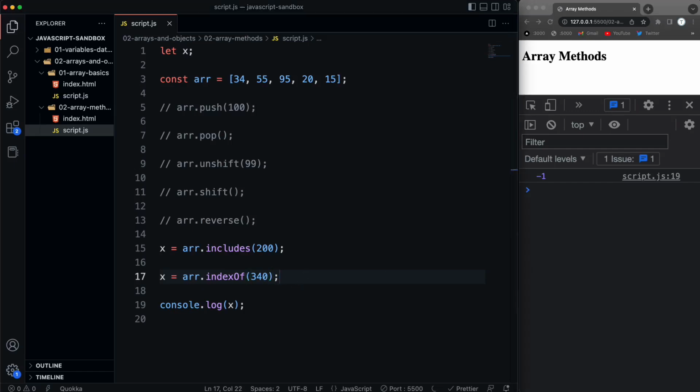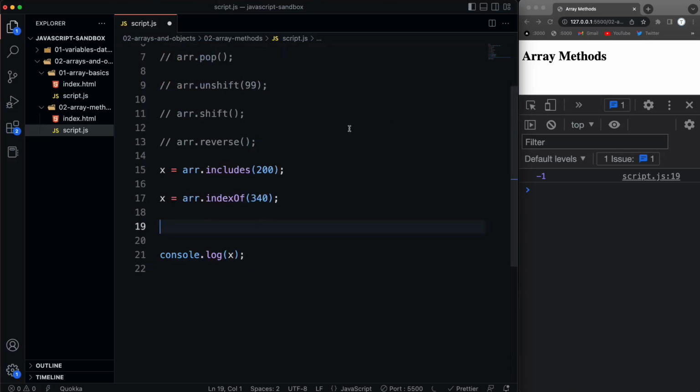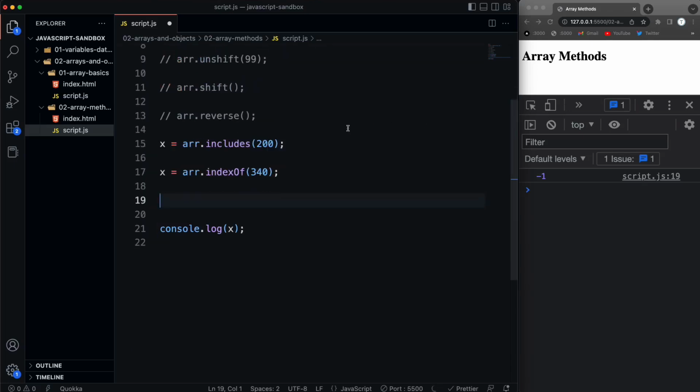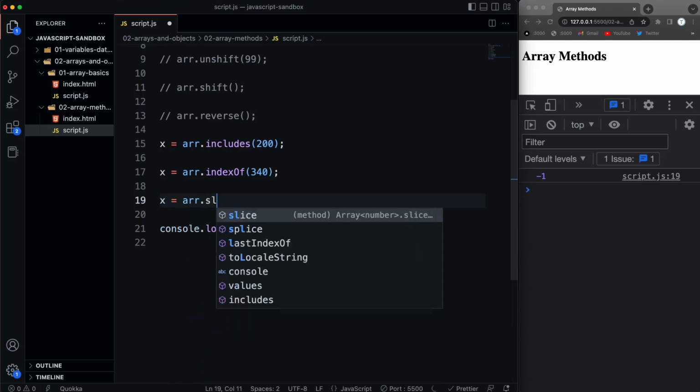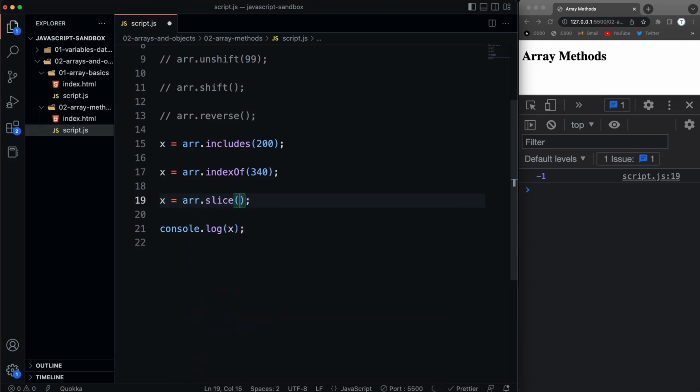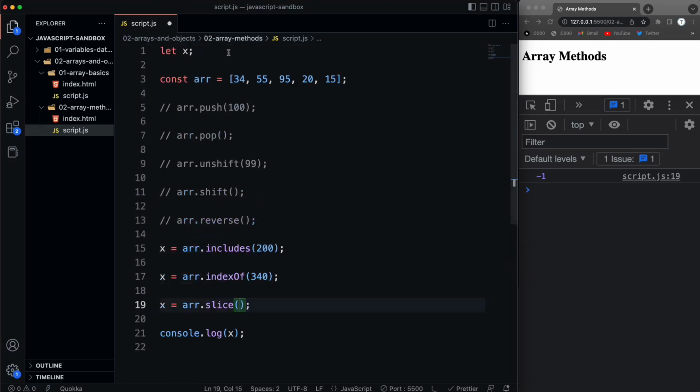Now the next two I'm going to show you are pretty similar. It's slice and splice, and both of them will return selected elements in the array. So I'm going to start off with slice, and I'll kind of show you the differences as we go. So array.slice. And what this takes in is the first is going to be the start index. So where do I want to start in this array? Let's say we want to start here, which is the 1 index. So we'll pass that in.